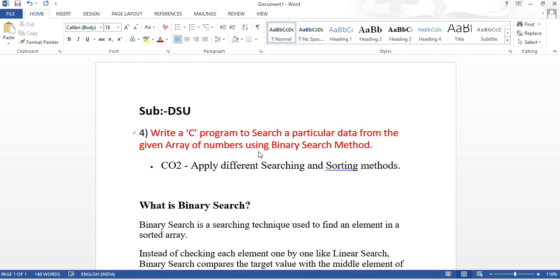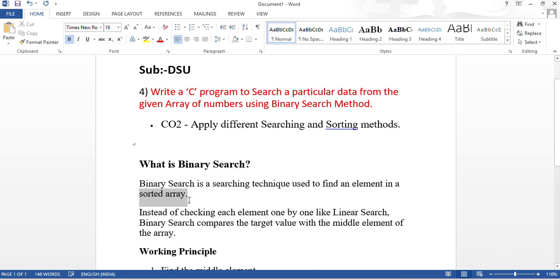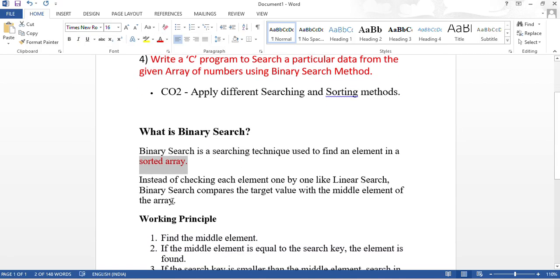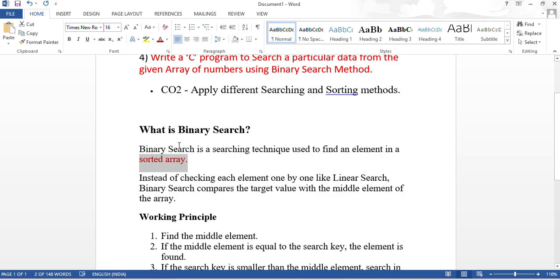Binary search is one of the most efficient searching techniques. It works by repeatedly dividing the search space into two halves until the required element is found. However, binary search can only be applied on a sorted array. So it's most important that binary search only works on a sorted array.